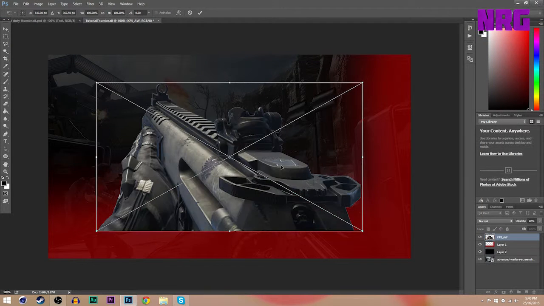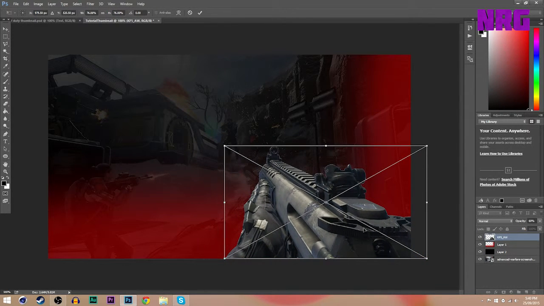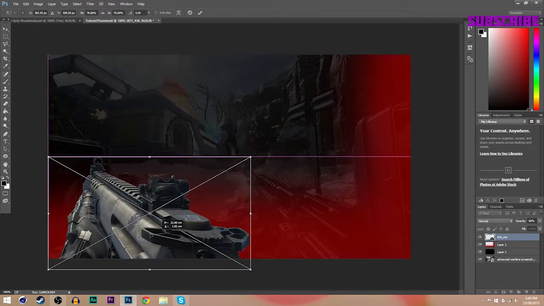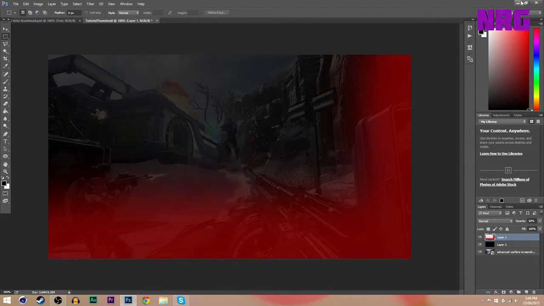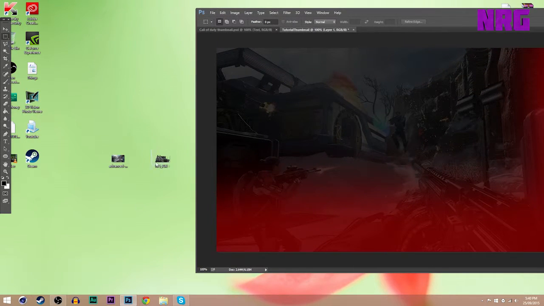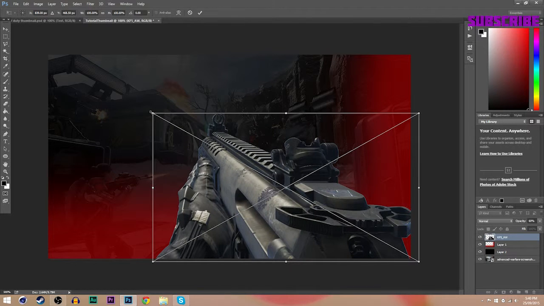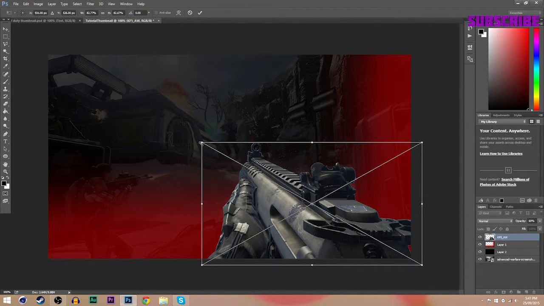Now we can just drag it in, and what you're going to want to do is position it right in the bottom right-hand corner. Now if you'd like to position it in the left-hand corner, you can always do this, but for tutorial purposes I'll position it in the right. So let's just import this again, and I think that looks good.